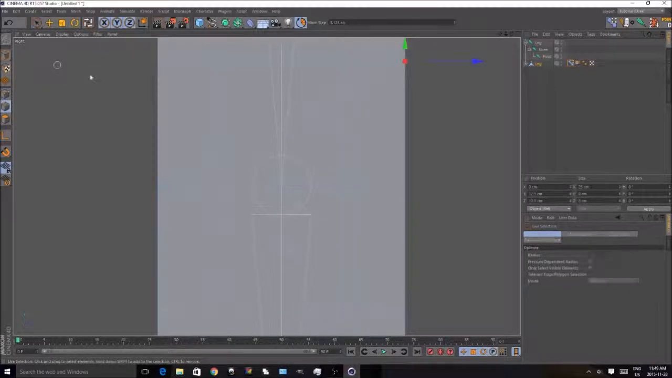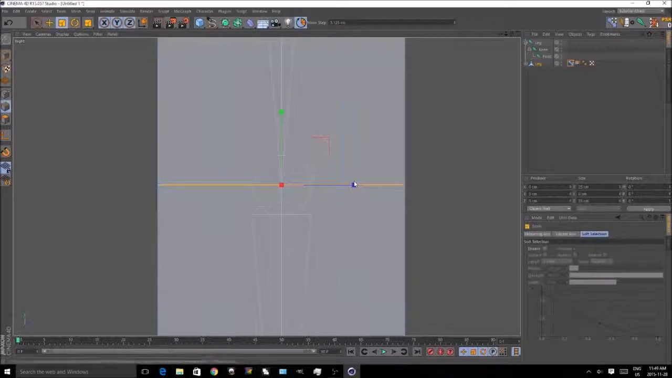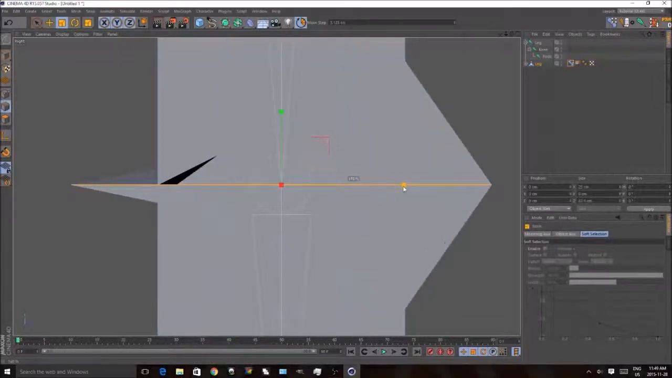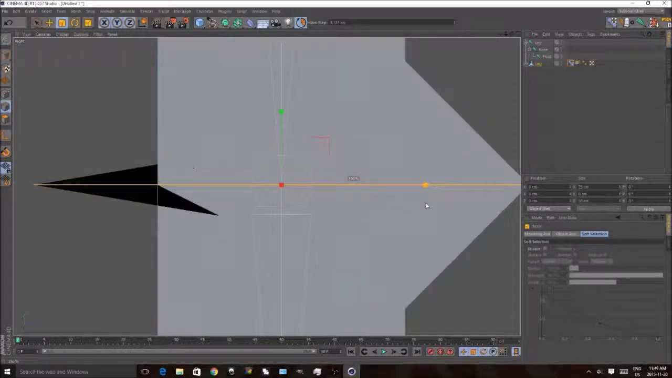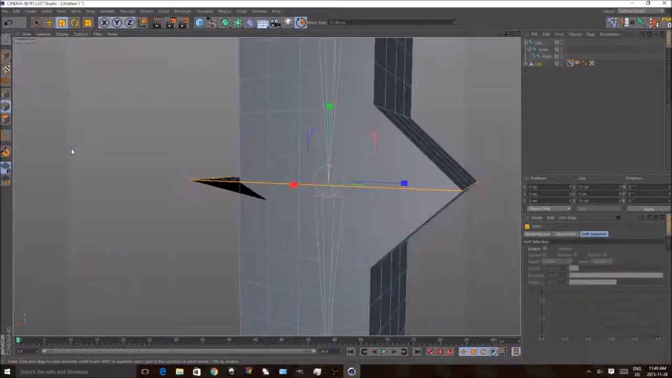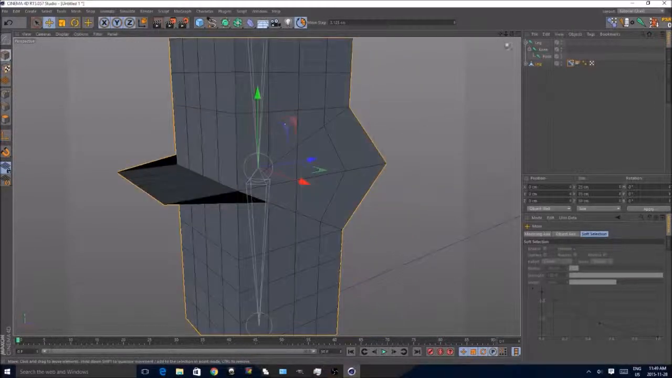Press U L on your keyboard, and you're going to get loop selection. It'll select all the loops. Select this loop right here, just going straight through the middle. Take your scale tool and scale it out on the Z axis 200%, right there. You're going to go back to your regular view. See, it doesn't look that nice, I guess.